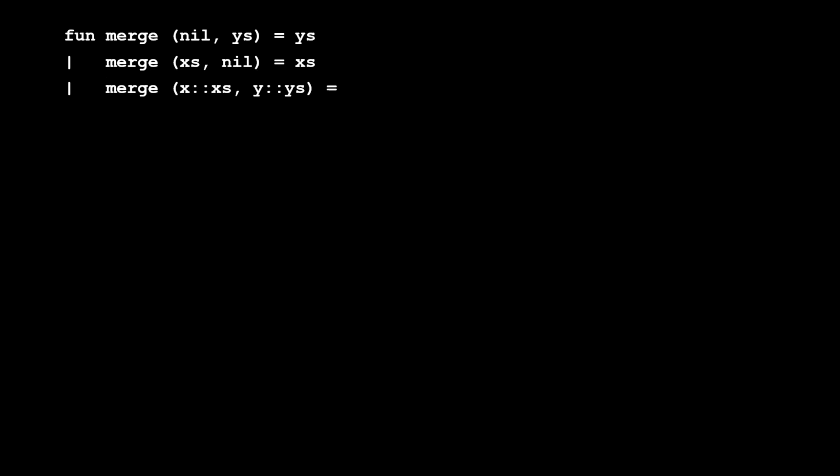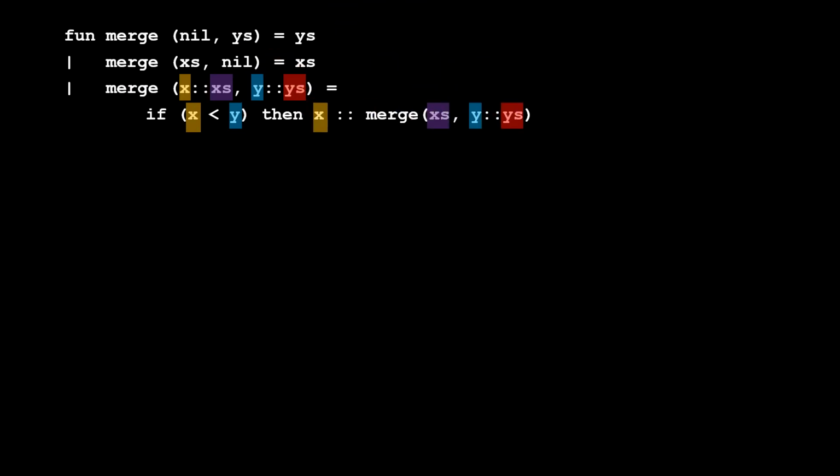The function has a few base cases for when one of the lists is empty. It just returns the other list. It then has a case where neither list is empty. SML knows the lists are not empty because each one has a head and a tail. The function compares the heads of each list and chooses the smaller of the two. If X is smaller, it prepends X onto the result of recursively merging the tail of the first list, which is called XS in the pattern, and the full second list, including Y and YS for its head and tail.